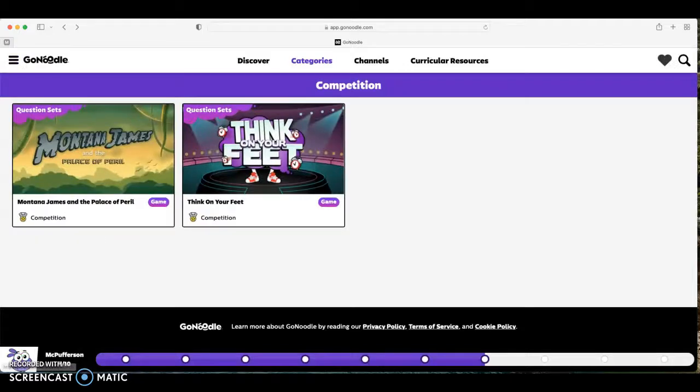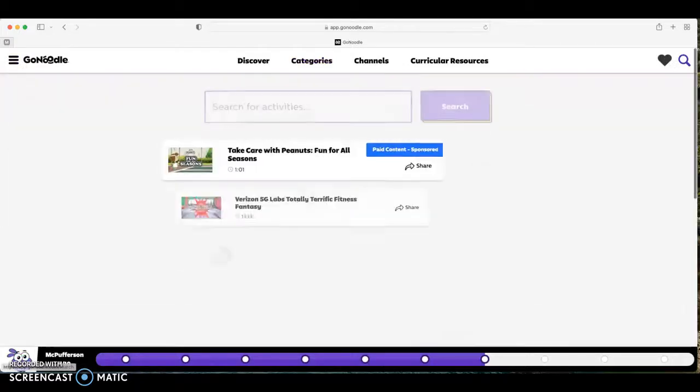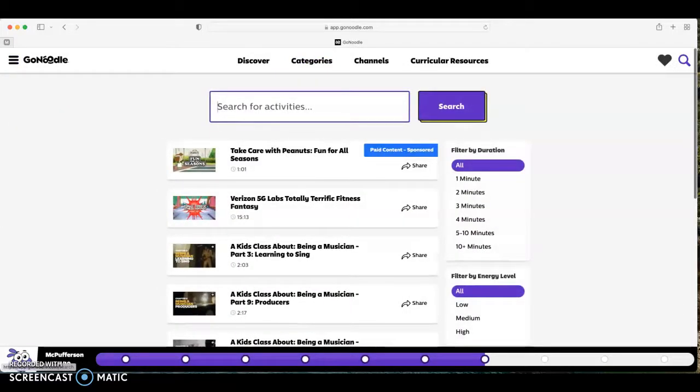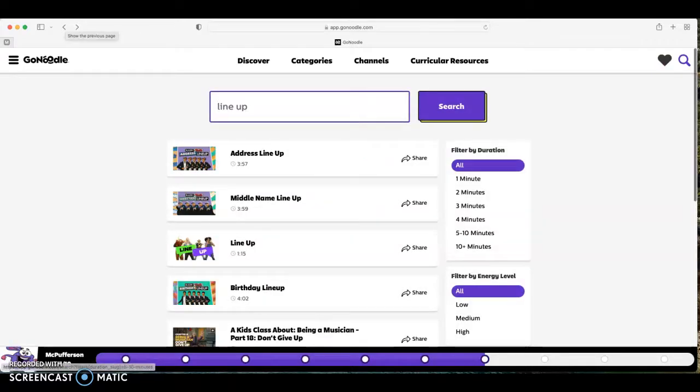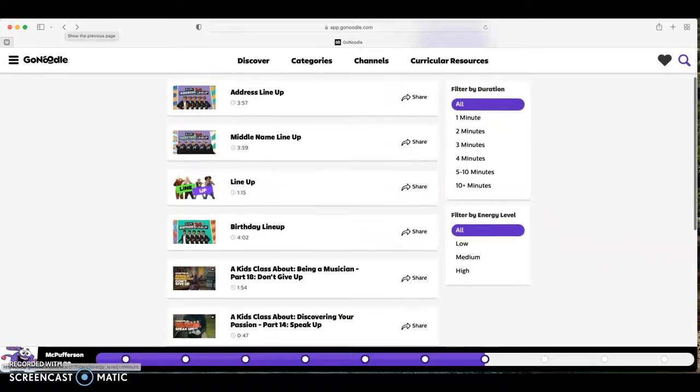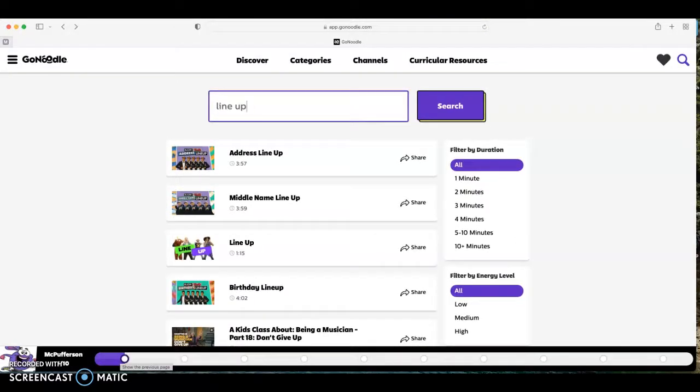Another way that you can look for different videos and topics is the little magnifying glass here. You can pick videos by the duration of time, by the level of energy. Just type what you're looking for up in the search bar. So you want your class to line up and you can't seem to get their attention, so you type "line up" in the search bar.